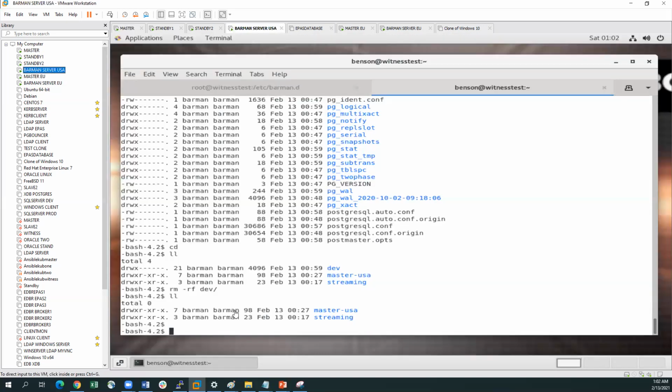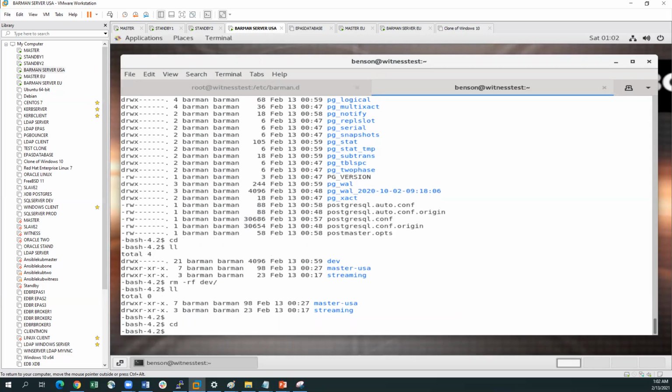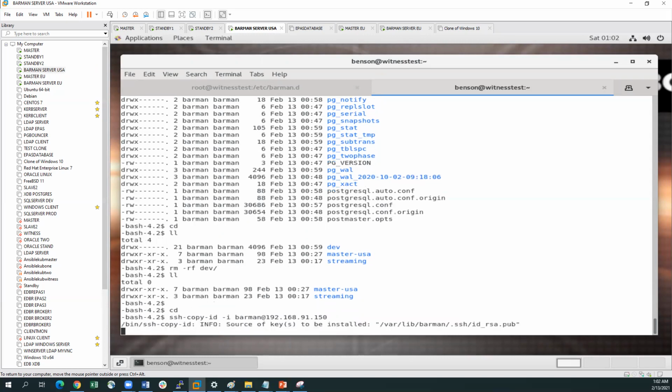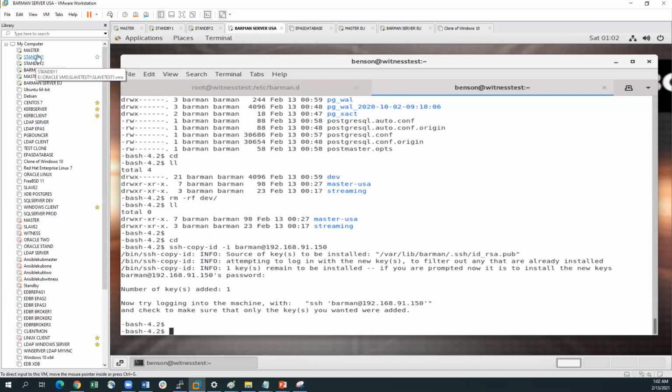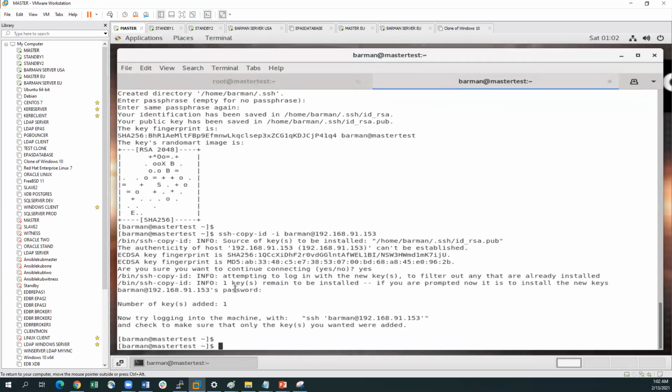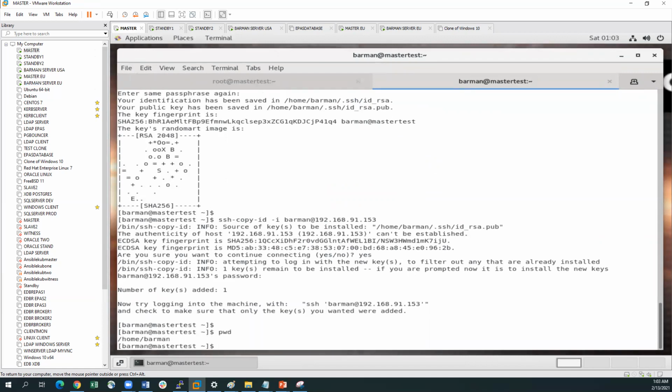On my Barman server, let me also do the same thing. I'm going to do ssh-copy-id -i, and send it to barman on that server, 192.168.1.150. I'm going to put the password. Okay, now I think I should be good. So right now I have Barman running here, in /home.